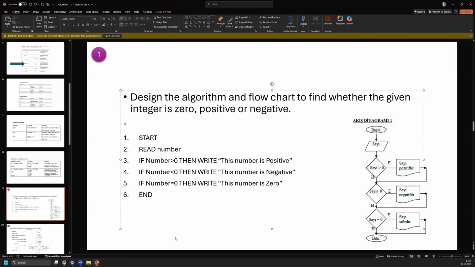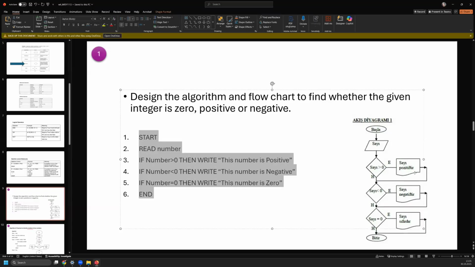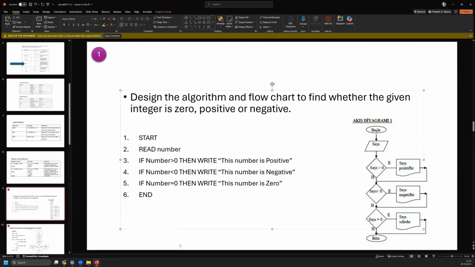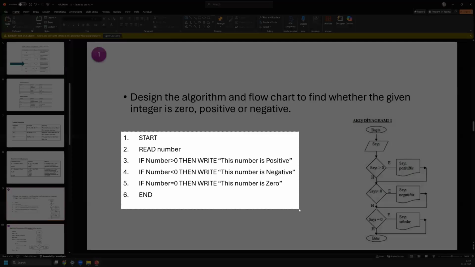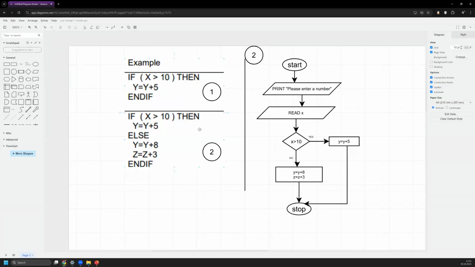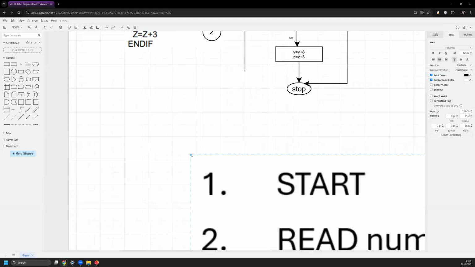So I want to warn you again, while you are solving your questions in the exam, you will create this algorithm on your own before you create this flowchart. And I will pick the solution again. Picture size.